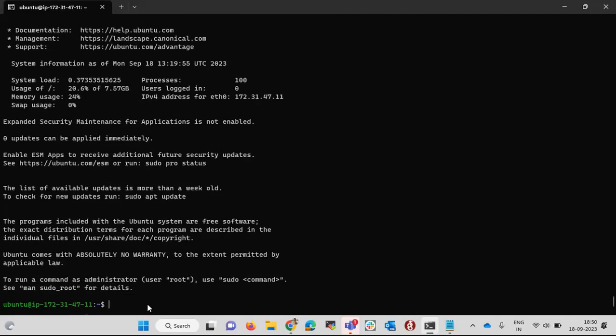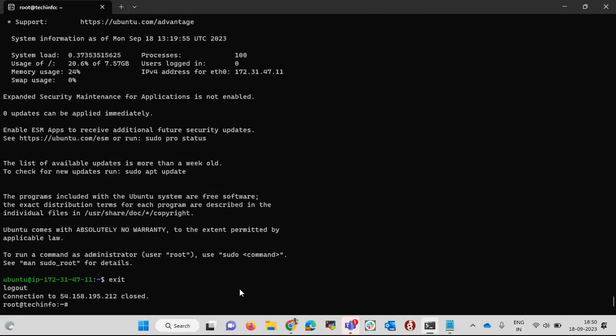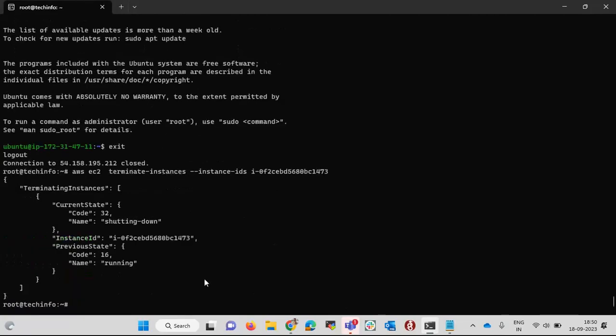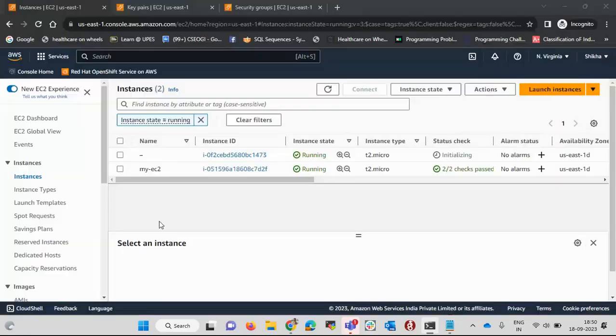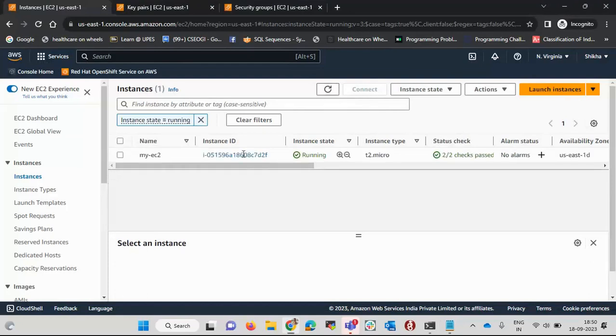Now if we want to delete all these things using the command line, we will do it in reverse order. The command to delete the instance is aws ec2 terminate-instances. This is the command to delete the instance, and we need to pass the ID. So I'm pressing enter. It has given the output that the instance is shutting down. The previous state was running, but currently it is shutting down.